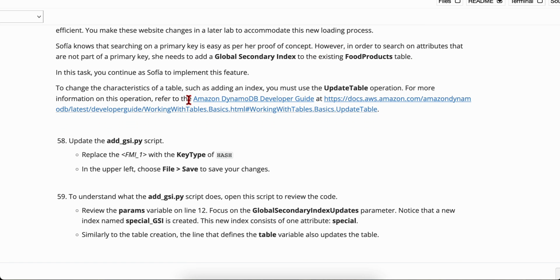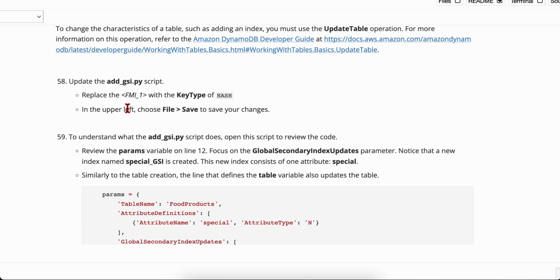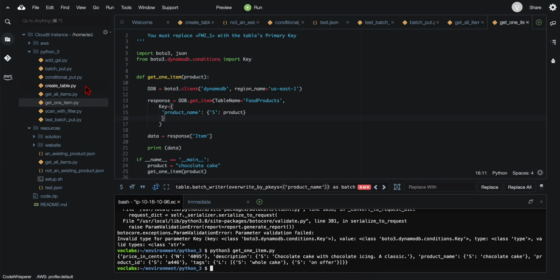In this task, you continue as Sophia to implement this feature. To change the characteristics of a table, such as adding an index, you must use the update table operation. For more information on this operation, refer to this. Now we're going to update the add_GSI.py script.